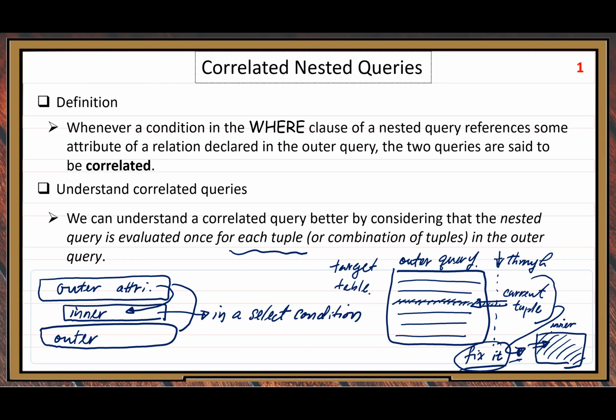With this understanding, you understand the inner query. So that's the way this long sentence tells us. All right, so let me read the sentence again.